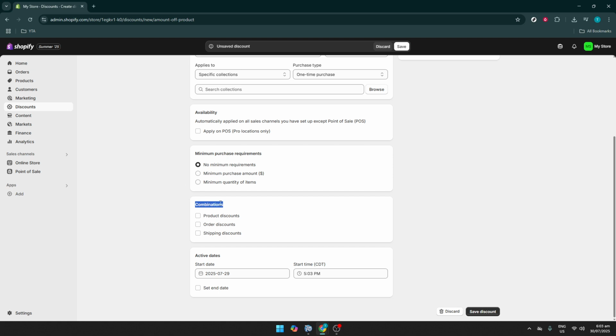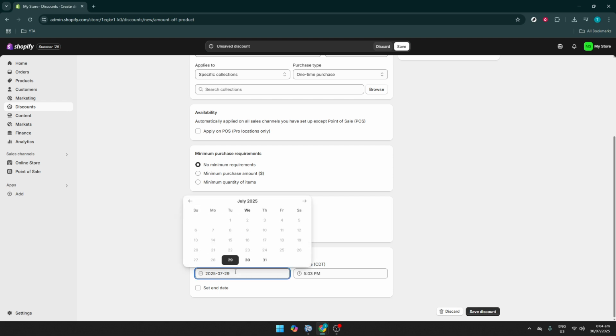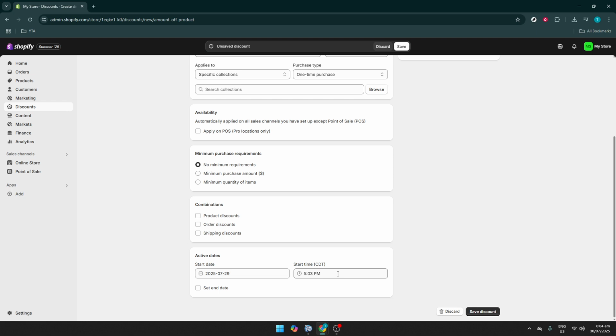Lastly, make sure to define the active dates for your discount. Set clear start and end dates, ensuring that the promotion aligns with any campaigns you might be running and that it is easy for your customers to understand when the sale is available. By following these steps, you're all set to run an effective sale on your Shopify store. This tutorial should give you the confidence and know how to manage sales and boost your store's performance.